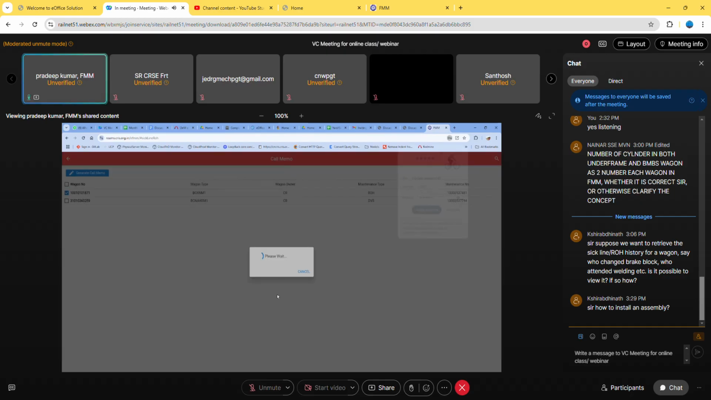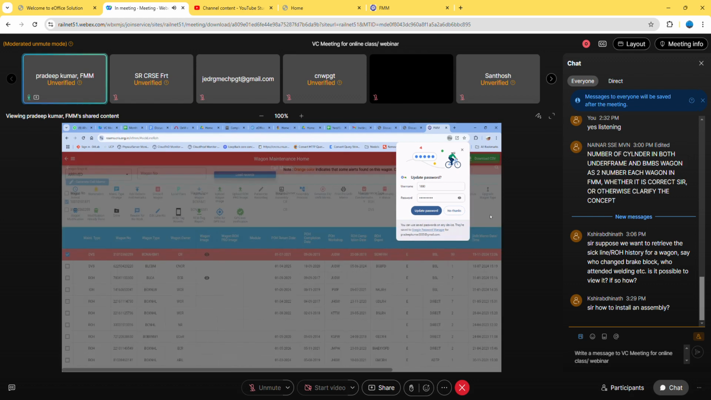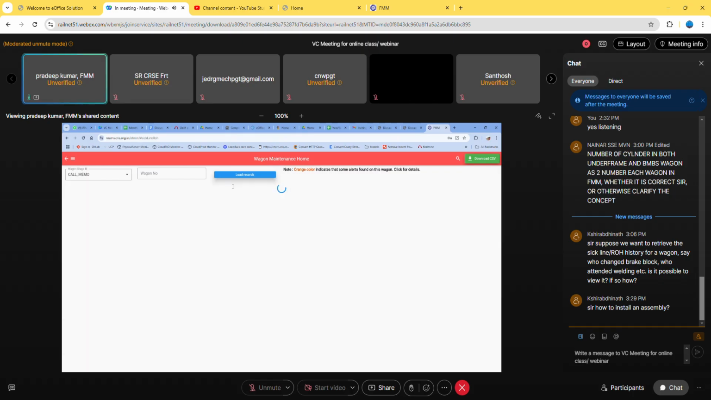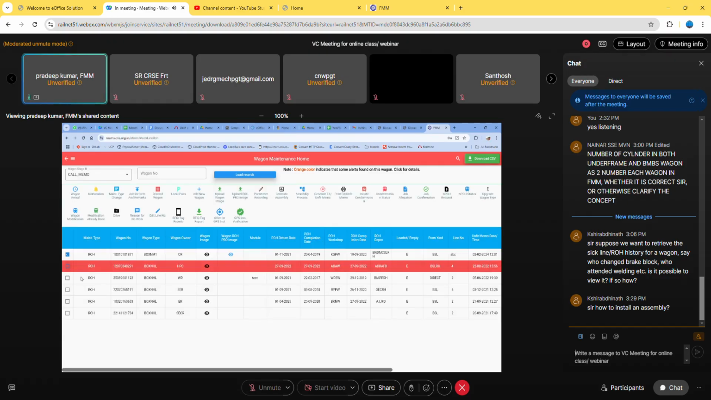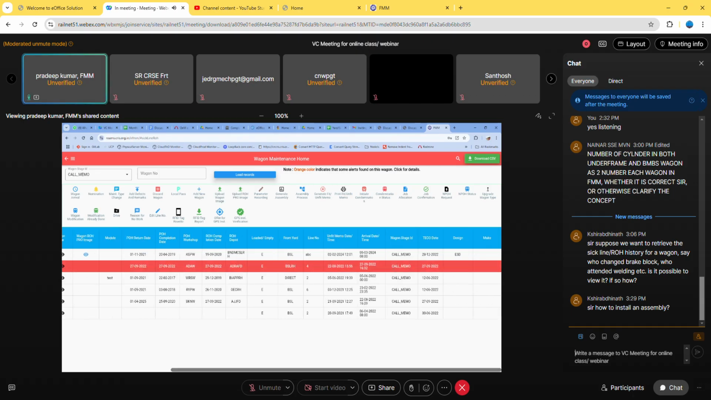It is asking me for a message, anything as you like, and it is now saying that the call memo of this number is system generated and generated successfully. So these are the wagons that have been offered to my connected NTXR through the call memo. Here the wagon stage ID has changed from arrive to TECO, then to call memo.